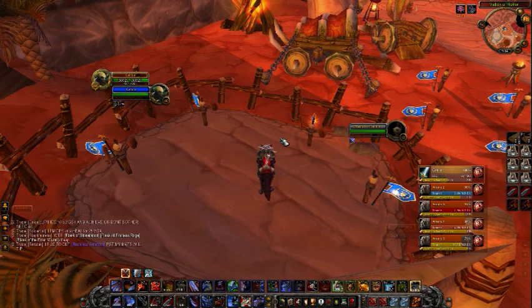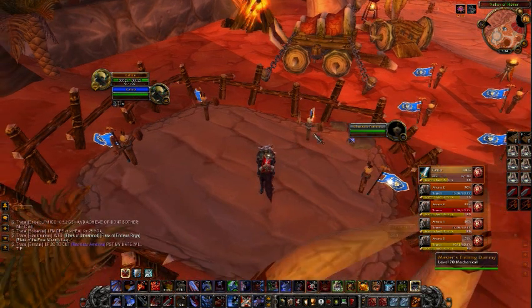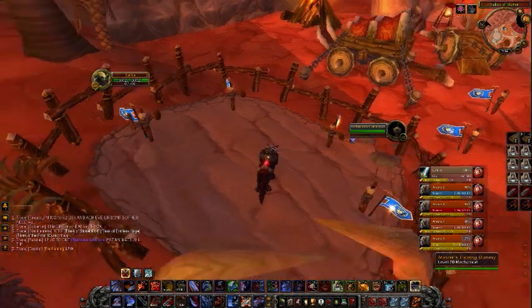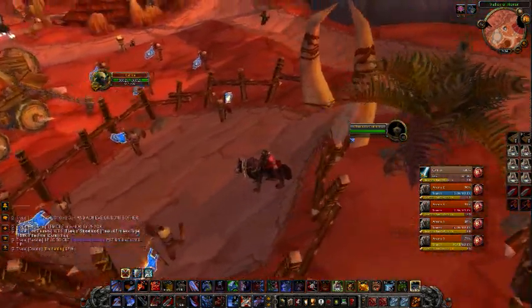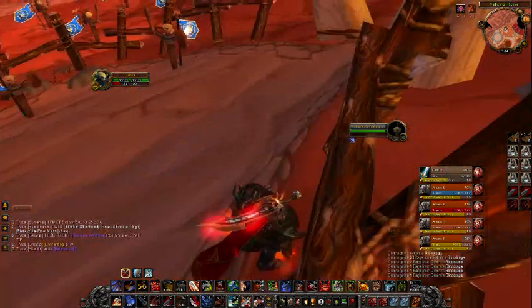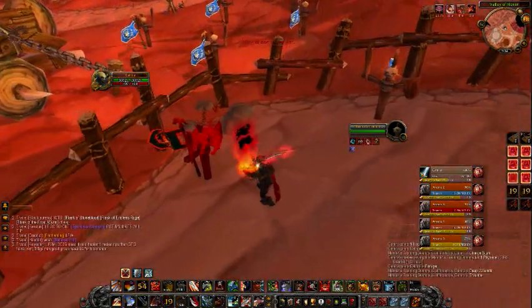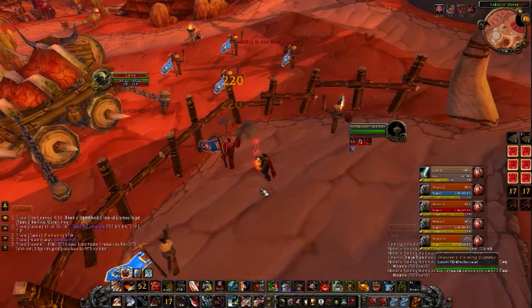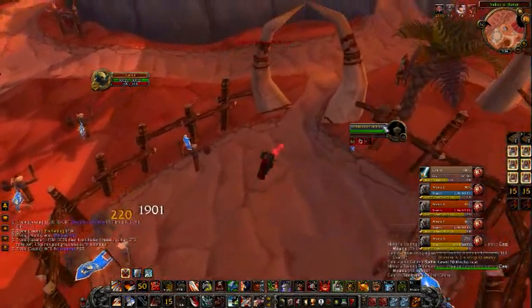Another advantage of focus targeting, for example, this target dummy is my focus. Basically, if I'm on someone and I need to charge my focus target, I have a macro for that. See, I didn't even have him targeted, and he charged my focus.